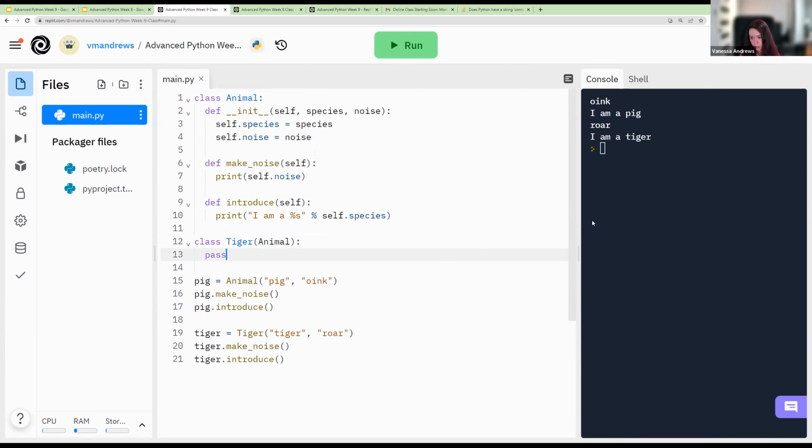Yeah, I think I'll answer some more questions. All right, hi, Eden. It's still not working, and it says traceback, most recent call last, file main.py, line 18, in module, pig.make_noise, AttributeError: Animal object has no attribute make_noise.